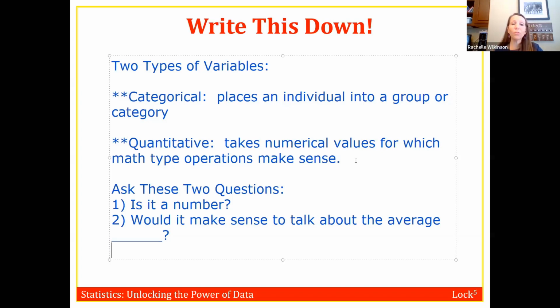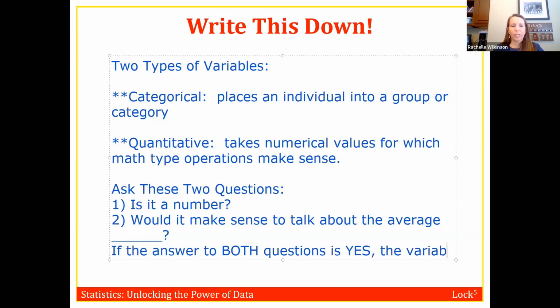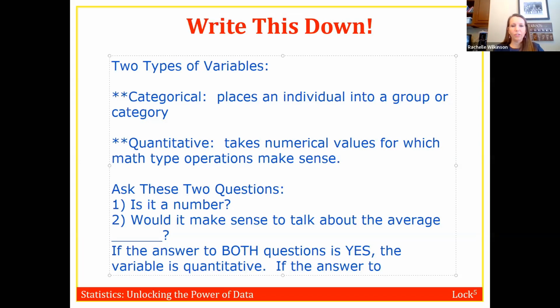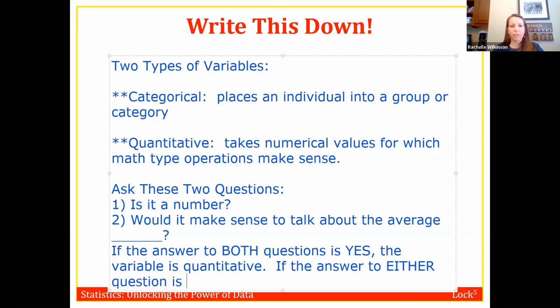If the answer to both of these questions is yes, then it's a quantitative variable. And if the answer to either of these questions is no, then it's a categorical variable. So if the answer to both questions is yes, the variable is quantitative. And if the answer to either question is no, the variable is categorical.